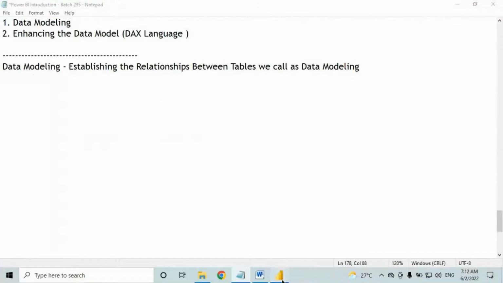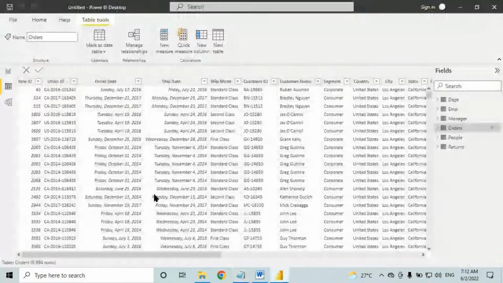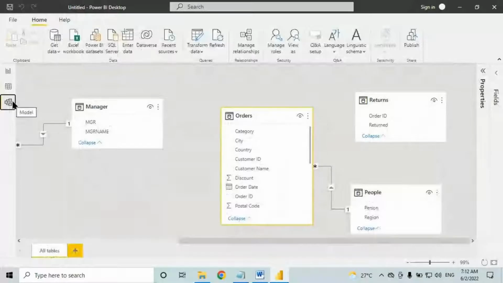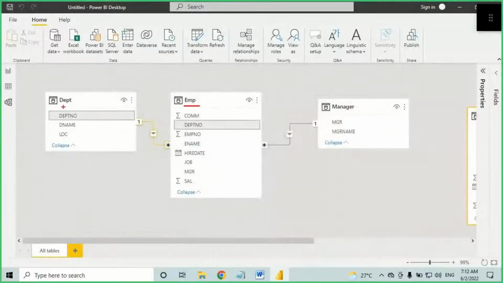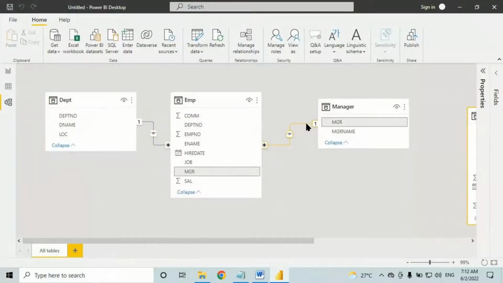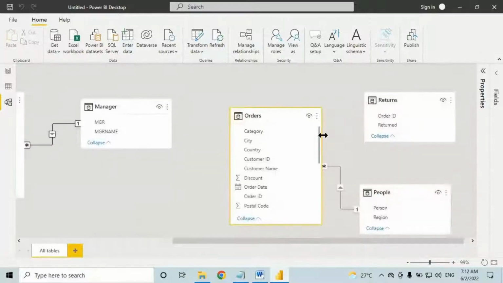Look at this. We loaded tables, and where we can see the table definitions is the model view. In the model view you are seeing some lines between the EMP table and DEPT table. This line we call a relationship. You are seeing one line between the EMP table and the managers table. This we also call a relationship. So once after loading the tables, we need to give the relationships between the tables, guys.